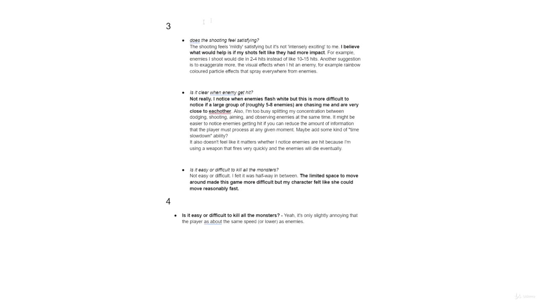Next, we slide down and we have a third person commenting. Does the shooting feel satisfying? I believe what would help is if my shots felt like they had more impact. Is it clear when the enemy gets hit? Not really. I noticed that enemies flash white, but this is more difficult when they are in a large group. So we can see that not noticing which enemy is hit is due to, first, the lack of colliders on the enemies, so they clump in big groups, and the lack of a knockback effect, so that we can separate the enemy that we are shooting. Rather they stick in a group and we do not see much of the effect. So we essentially need to add this knockback effect.